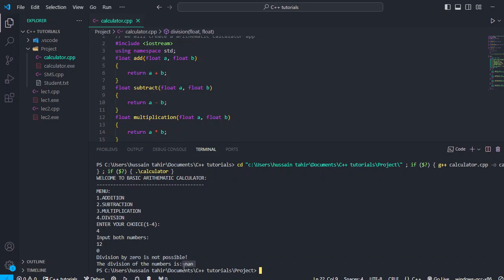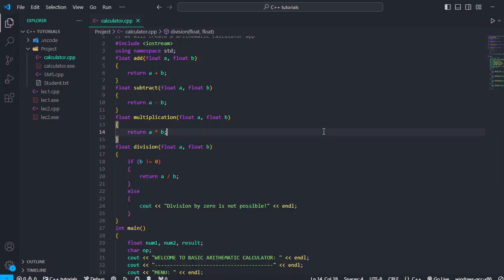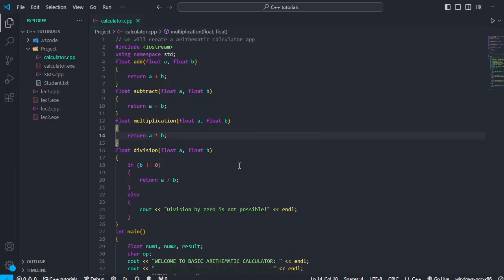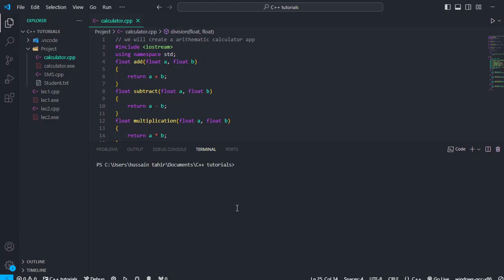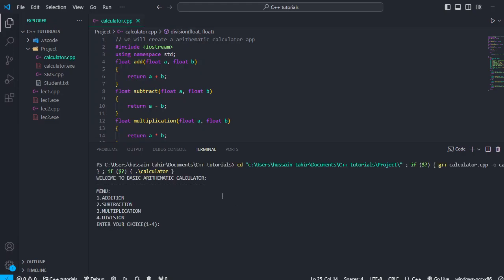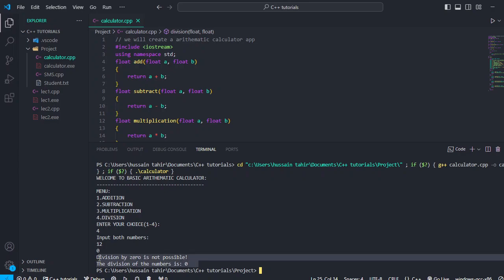Okay, so it is outputting it as NaN. We can fix this too by returning 0 to handle the error case also. And now also let me tell you how it will work. Spelling mistake over here. Yeah, now let's see. Now the division should work out absolutely fine. 12 for the first number, 0 for the second number, and yes, division by 0 is not possible. The numbers' division is 0.